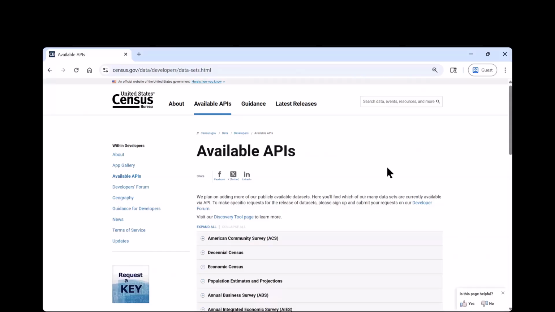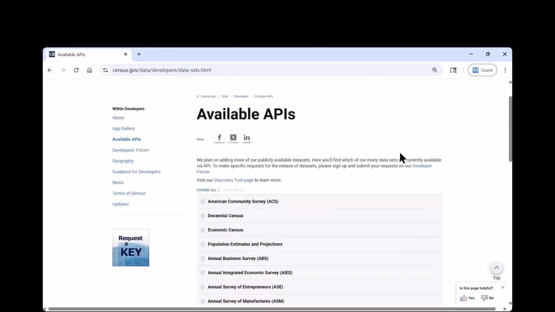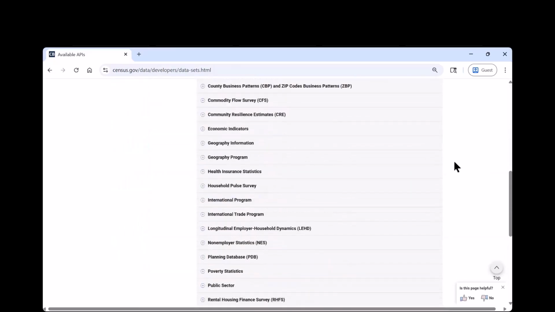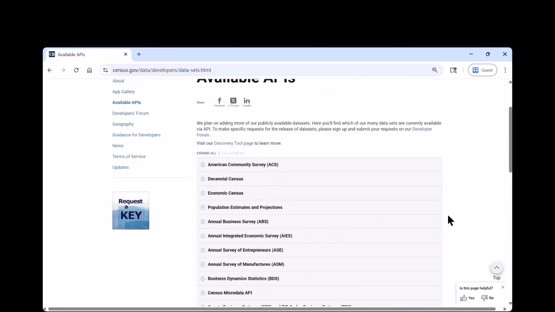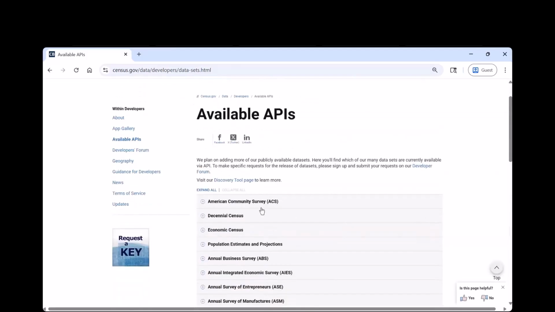So I'll click on available APIs here, and then you can see we have the different data sets we can choose from. So if you scroll down, you see we have a lot of different data sets available in the API, but this was the first part of my example that I was thinking about, what data set was I using? In this case, we were using the American Community Survey.